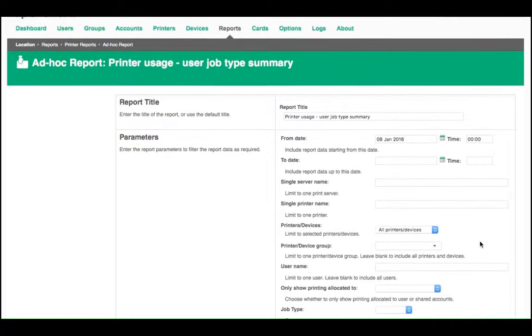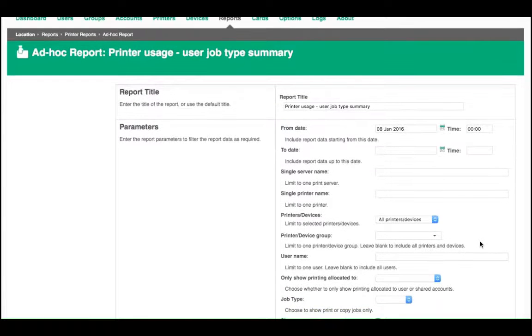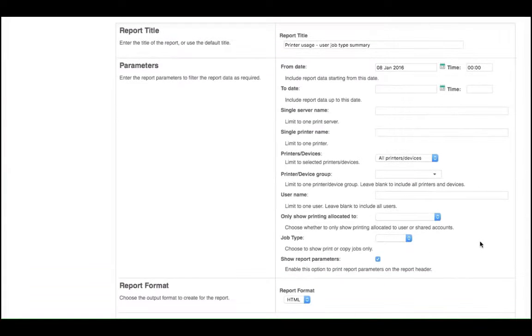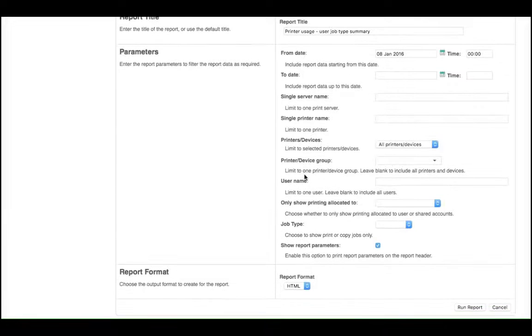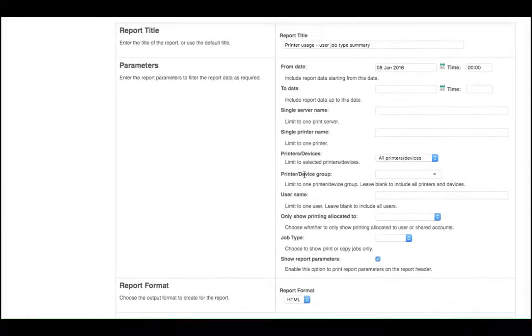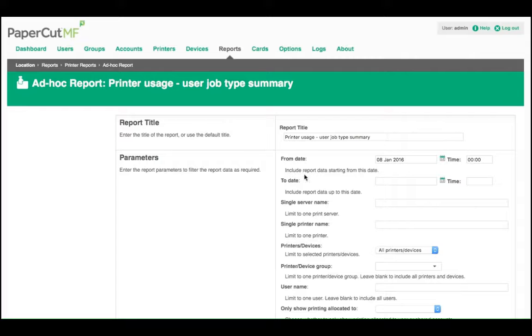With the ad hoc reporting, you firstly choose the format of the report that you require, either PDF, Excel or HTML, which then takes you into a secondary screen. Here, you are asked to give the report a title, and then start to build the parameters of the report such as the date range, username, etc.